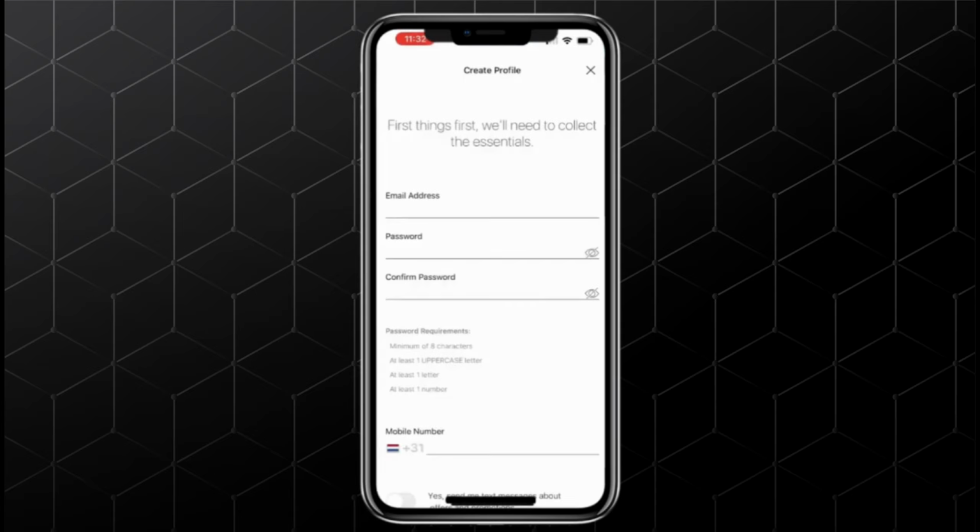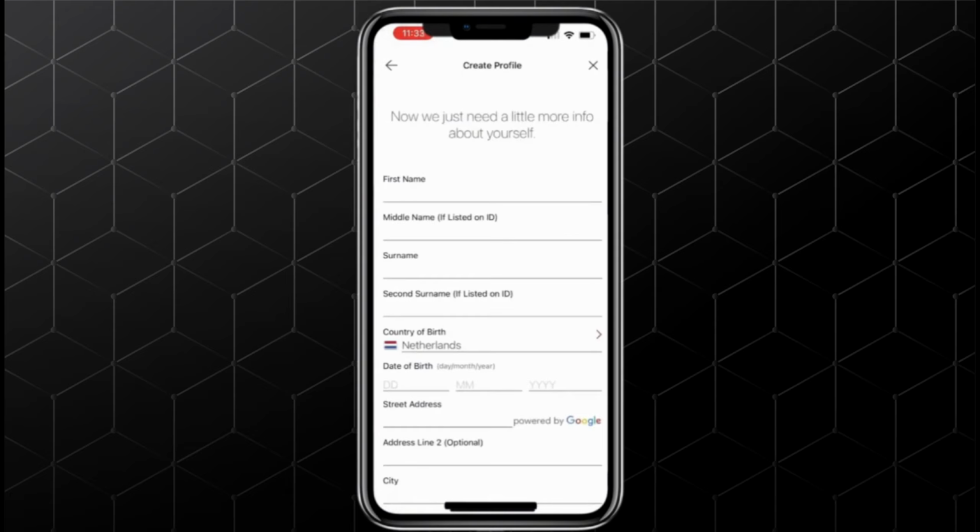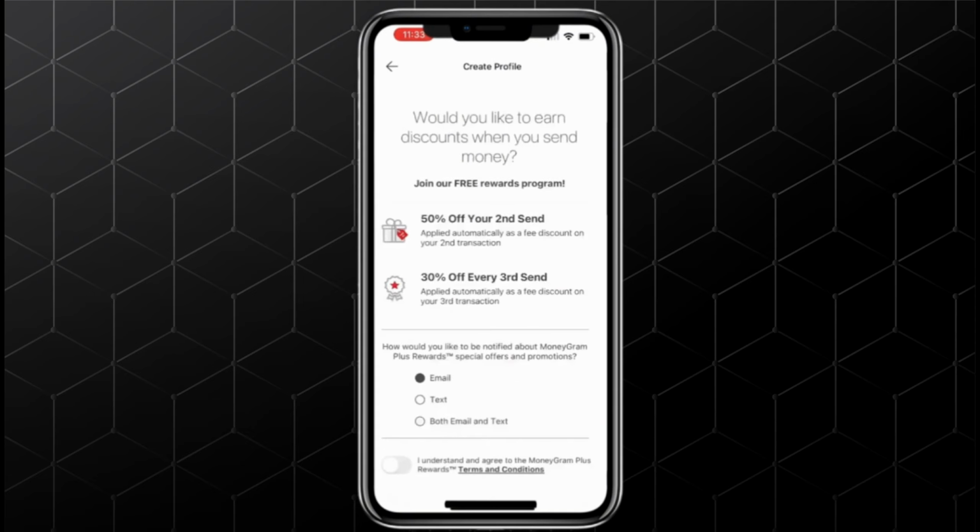Enter it to proceed. Next, complete your profile by adding your full name, date of birth, country of birth, and home address. This ensures your account is fully set up for secure transactions. You'll see options to join MoneyGram Plus Rewards, which can save you money with discounts on future transfers. Choose whether you want notifications about rewards via email, text, or both. Then check the box to agree to the rewards terms and the general terms and conditions. Tap Sign Up to continue.